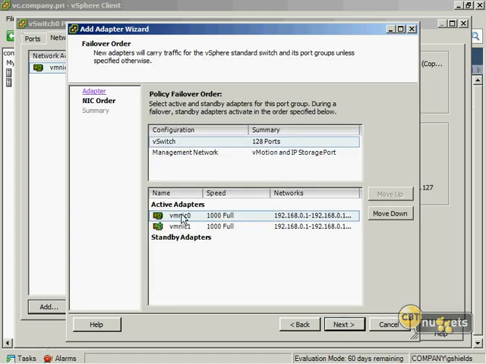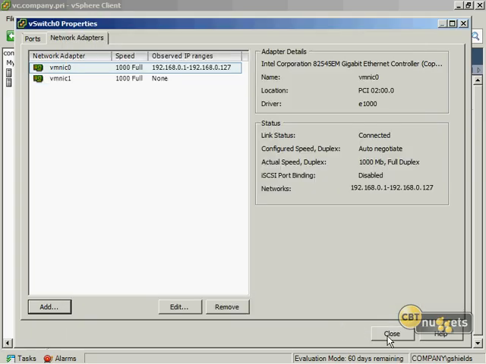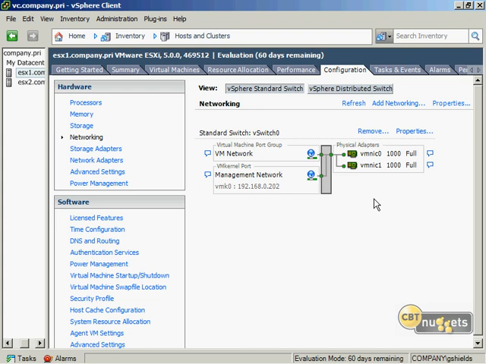You'll see that this VM NIC 1 is now an active adapter, and I'm going to set a policy failover order here in just a second. If I click the Next button again and finish, it will ultimately add VM NIC 1 into this right-hand side of vSwitch 0. And as you can see here, VM NIC 0 and VM NIC 1 are now teamed together so that they have essentially a multiple connection or a dual connection out to the physical world.